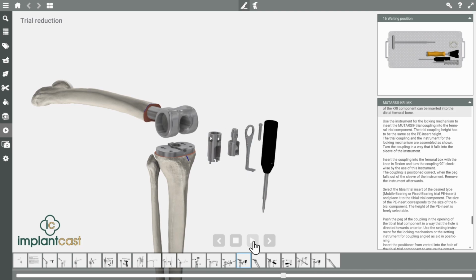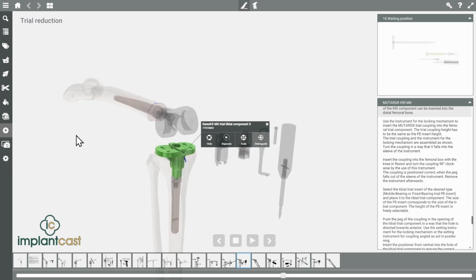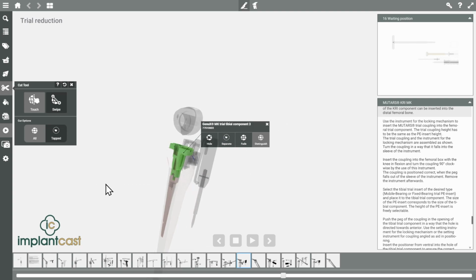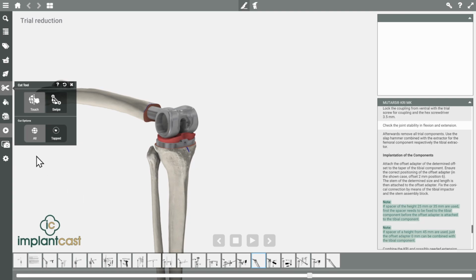You can pause the interactive surgical instructions at any time to interact with them. To do so, you can use all the tools available in the left-hand toolbar. The general operation is designed for mouse or touch inputs. The general functions of the Explorer are detailed in the help tutorial.